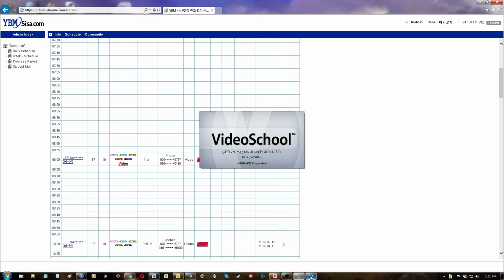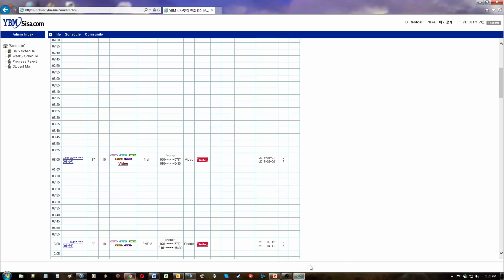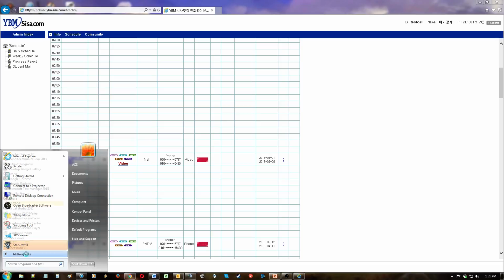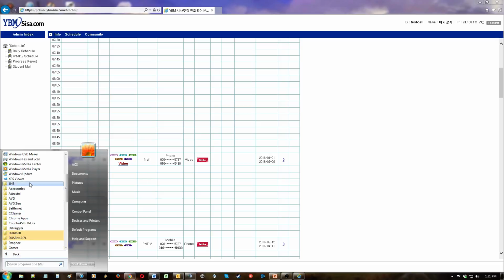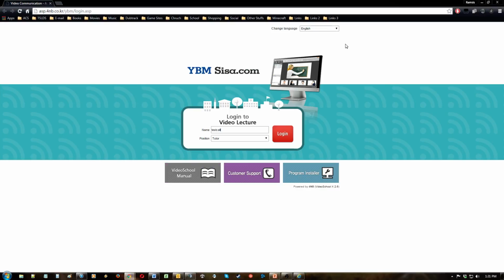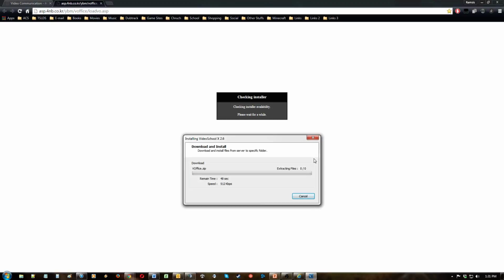So I'm going to go ahead and close this program, and I'm going to try launching it again through my launcher. Oops, that's not what I wanted. I'm going to come to all programs here. I'm going to go ahead and click on 4NB within my all programs and go to the Video School X 2.6 YBM. Now this will pull up a new tab. We have to enter your name again to log in. And it looks like it's going through the process a second time.